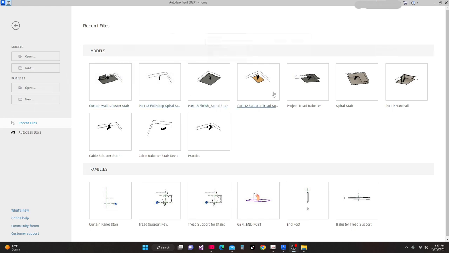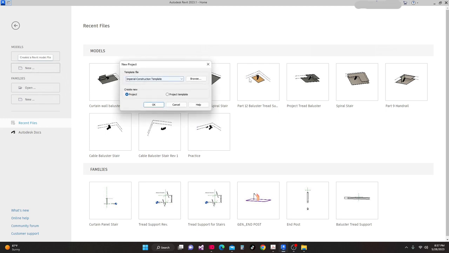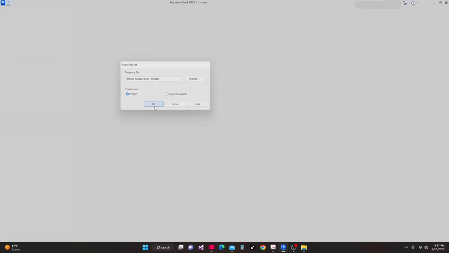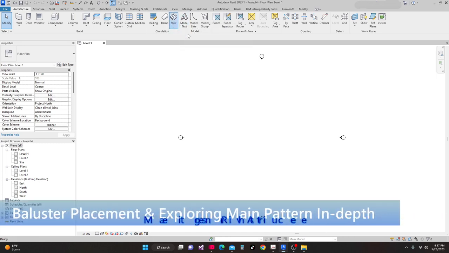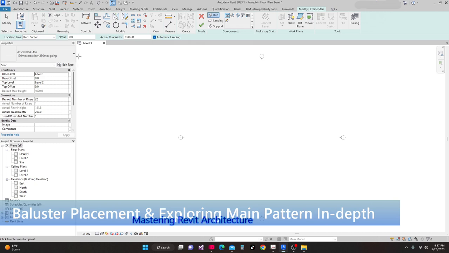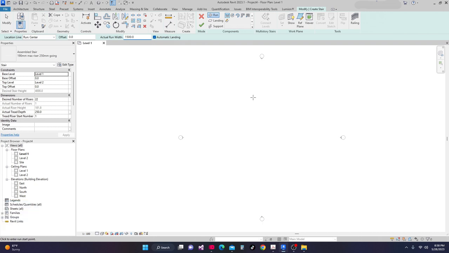Now guys, my Revit is open. Next, I will open a new project, and from the project template I'll select this metric architecture template and then okay. Next we will make a stairs, and then we'll change the actual run width to 1500, and now we're gonna start our stairs.